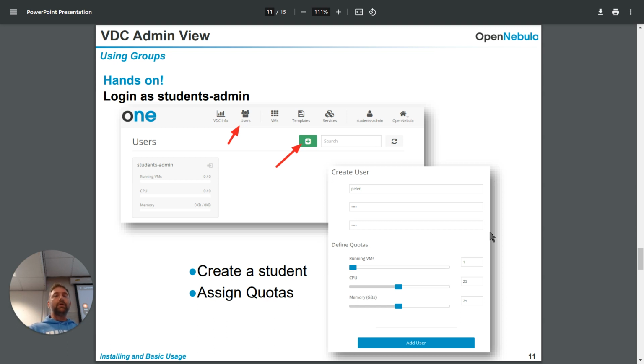So for example, you might not be able to see the hosts that are running all the virtual machines on the cloud, and you might not be able to see all of the individual networks that exist and so on. Okay, so the little menu on the left-hand side of Sunstone will be shorter. All right, so you log in as student admin and you create a student.